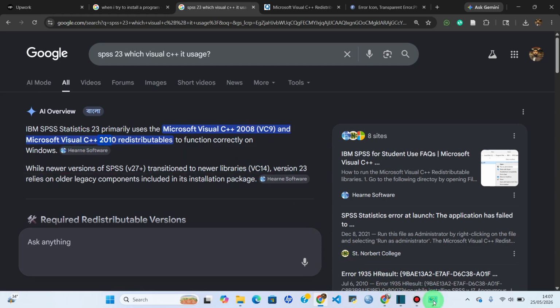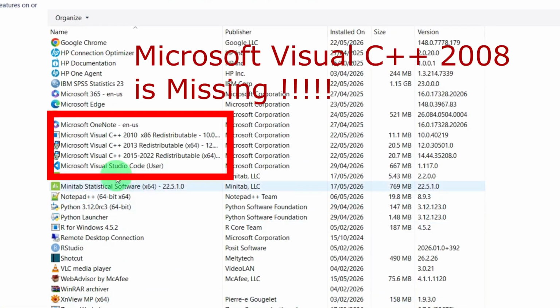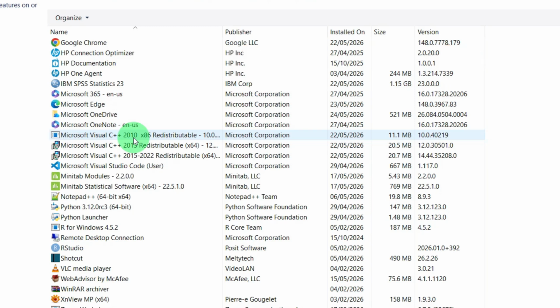If I go to the control panel, I can see that Microsoft Visual C++ 2015, 13, and 10 are available in my PC, but the 2008 is not installed. And that is why when I run SPSS 23, it is failing to run and showing that error. So if I just install the 2008 Microsoft Visual C++ version, that will fix my problem.